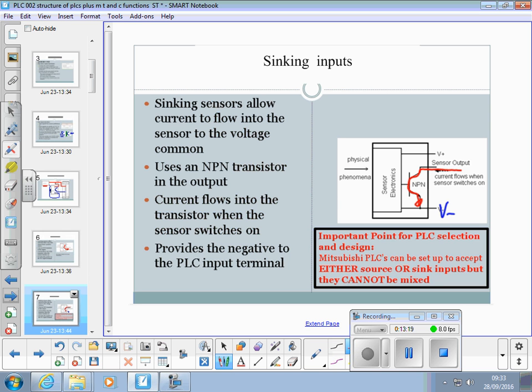If you get a 4-wire sensor, then you usually have an option within it in how you wire it. So it provides the negative to the PLC terminal, and it uses an NPN type transistor inside.